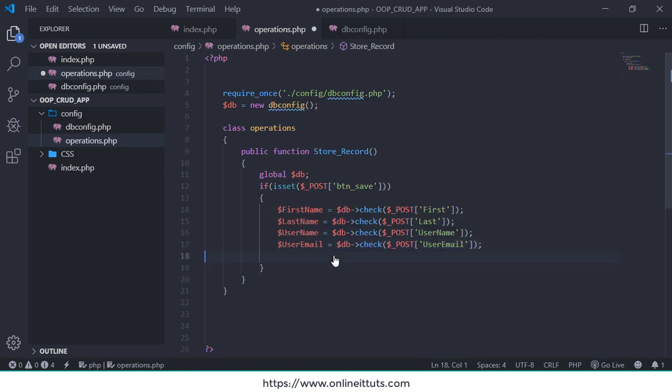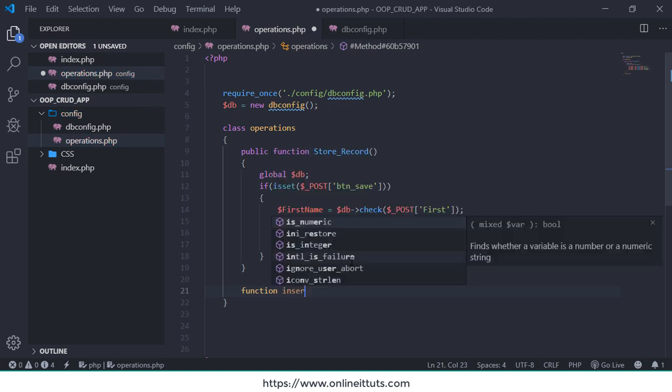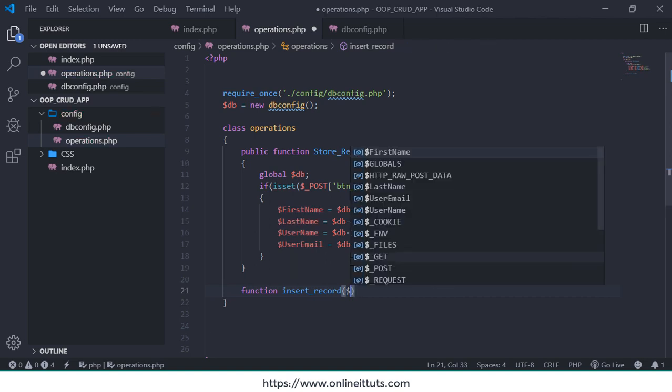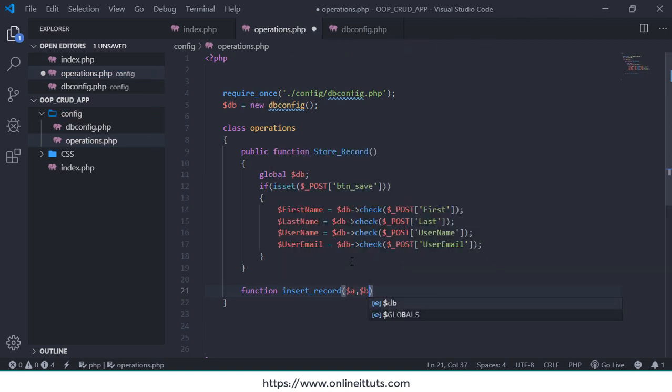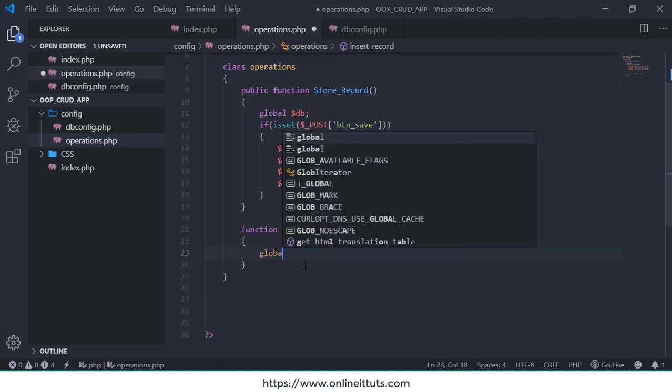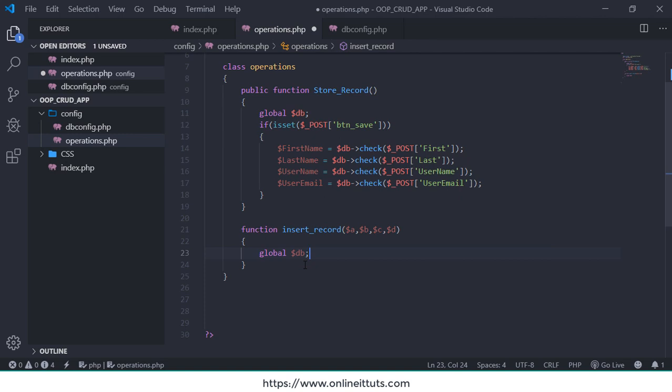Now the next thing, we also need to create a function outside of this function. That function will help you to store the record. I'm going to show you. Function insert record. We need to pass 4 parameters: A, B, C, D. If you want to change the names, you can do that. Inside this function, we first need to write the global DB object.